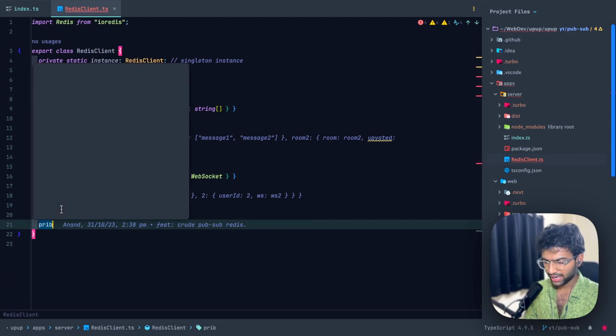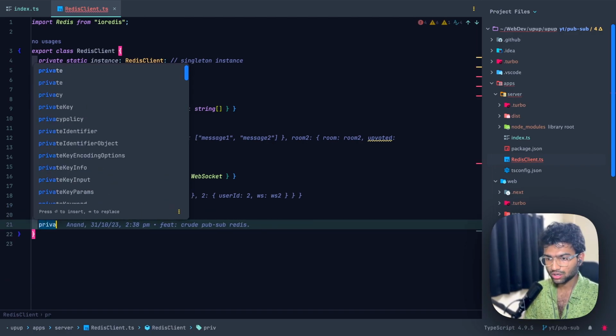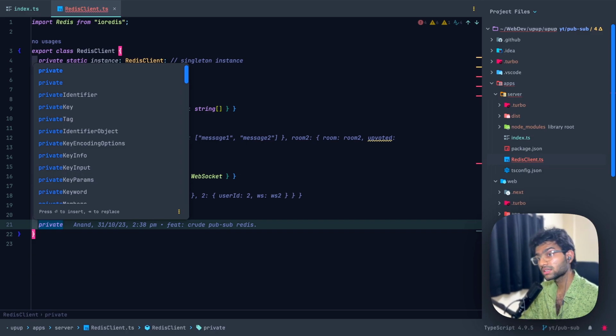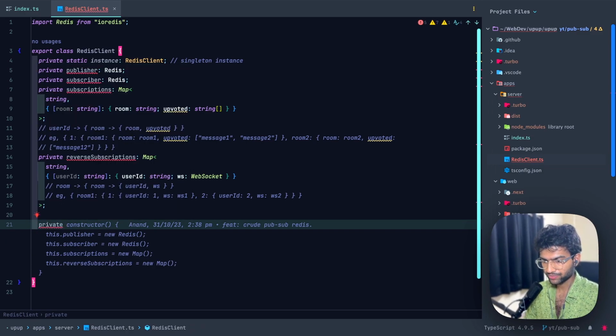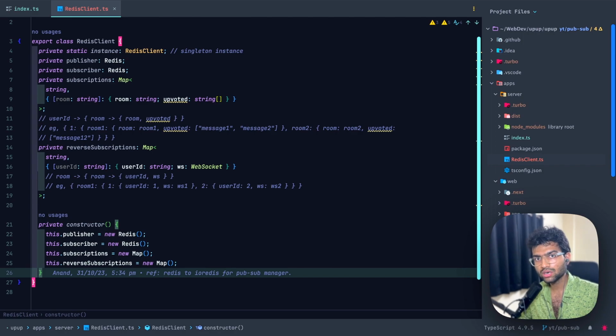Now we'll be going ahead and making our constructor of this class, but note that the constructor will be a private constructor. It is because we don't want our constructor to be used outside this Redis client class. We want it to be used inside this class. We don't want to give the user access to create new instances of Redis client, because there'll be only one instance that we'll be creating for it.